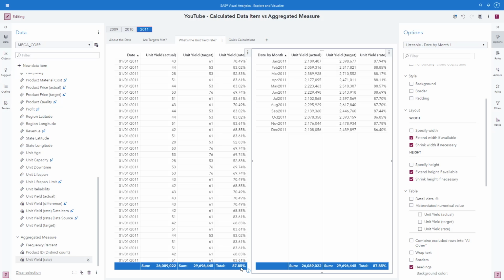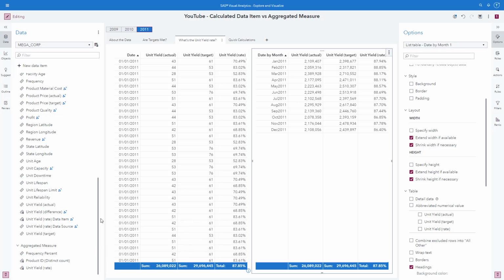And we can see our unit yield rate down in the total lines are the same. We can also see that individually the aggregations of unit yield actual divided by unit yield target are producing correct values for unit yield rate. You may still be skeptical or not fully appreciate the usefulness and need for aggregated measures. One easy way for me to demonstrate this is to compare its behavior to a similar expression for a regular calculated data item. In the data pane, let's go ahead and expand our aggregated measure unit yield rate.